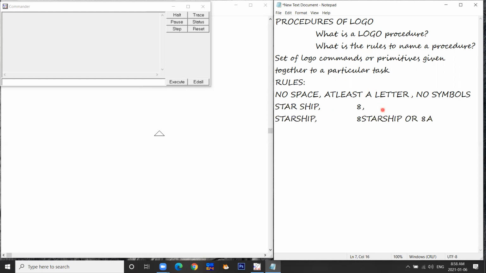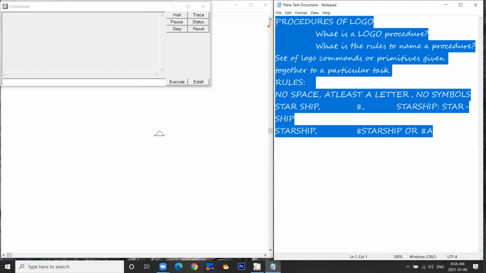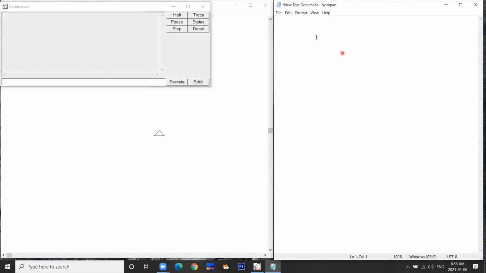And then the next thing is no symbols. For example, you cannot give it like starship colon, or you cannot give it like star hyphen ship. How should it be given? It should be given without any symbol. So these are the main rules that we have to keep in our mind. So come, let us see how to write a procedure.